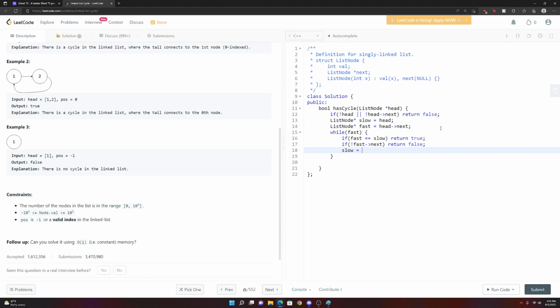Otherwise, slow is just going to be equal to slow next. So slow gets to move over by 1. And then fast gets to move over by 2, as we talked about in our little diagrams. So we do this. And then otherwise, if we go through all of this and we don't return anything, we just return false, just in case.